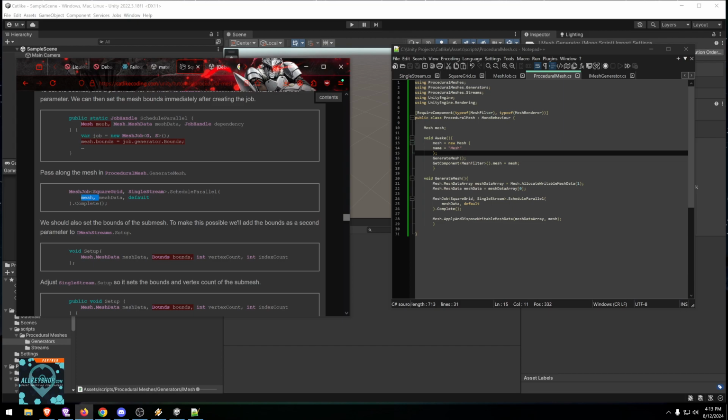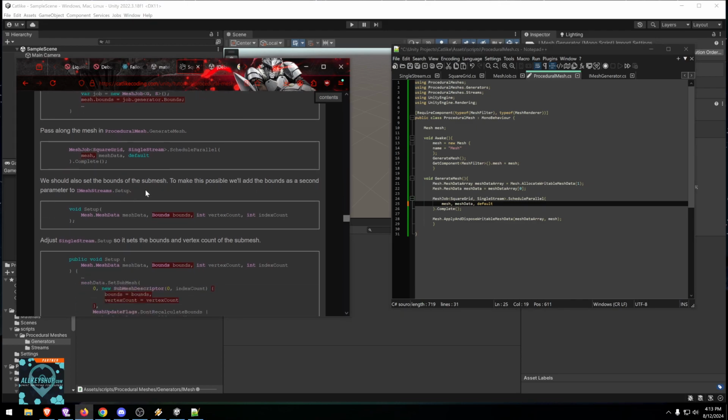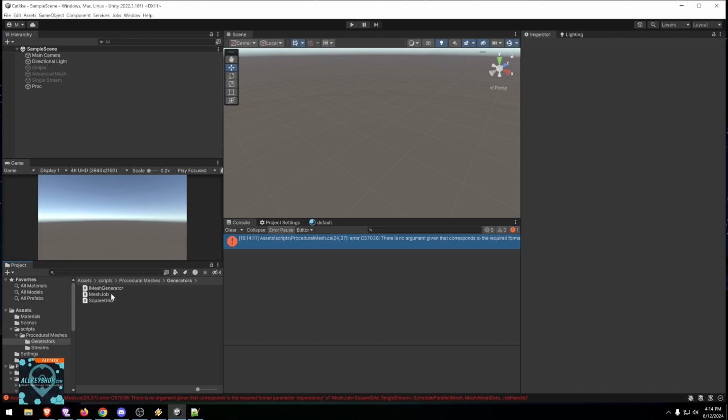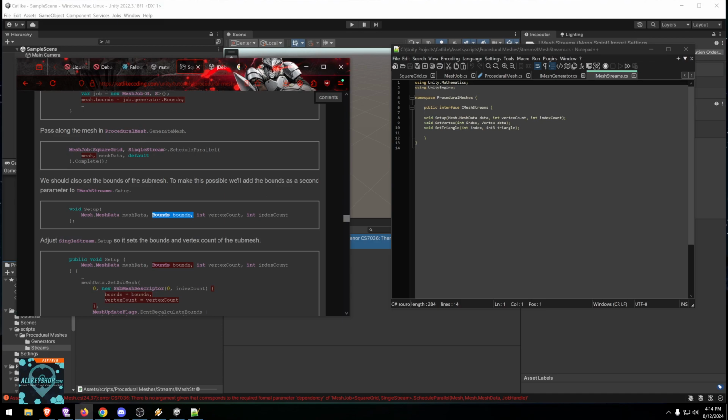Sure. Generate mesh. Schedule parallel. Mesh data, default. We should also set the bounds of the submesh. To make this possible, we add the bounds as a second parameter to IMeshStreams setup. IMeshStreams setup. Of course. Where again? Behind the mesh data. Easy peasy.